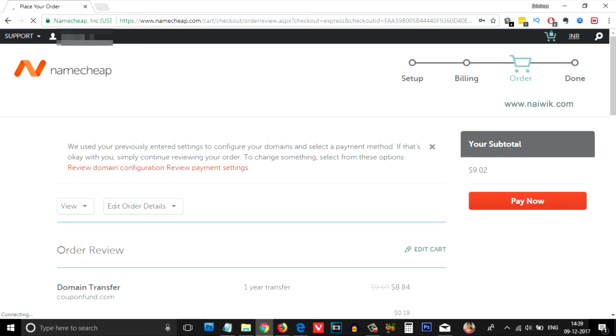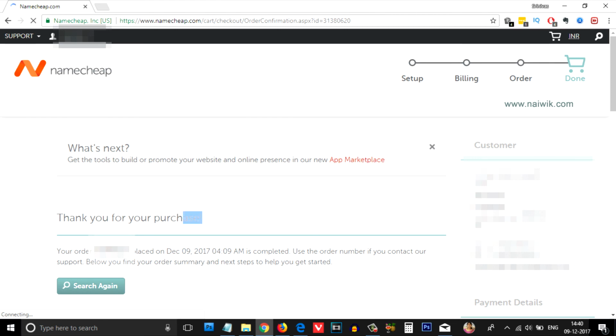On the checkout page, you can see that it is showing me in dollars. Click on Pay Now. You will get a message, thank you for your purchase. Your order number placed on so and so is complete. That's it guys. In this way, you can transfer your domain from Godaddy to Namecheap easily.